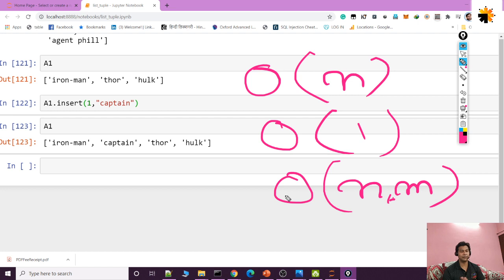For every algorithm, if a person doesn't know about this, what is big O notation, and what is big O of n and O of m? This is time and space complexity. Okay, space complexity.